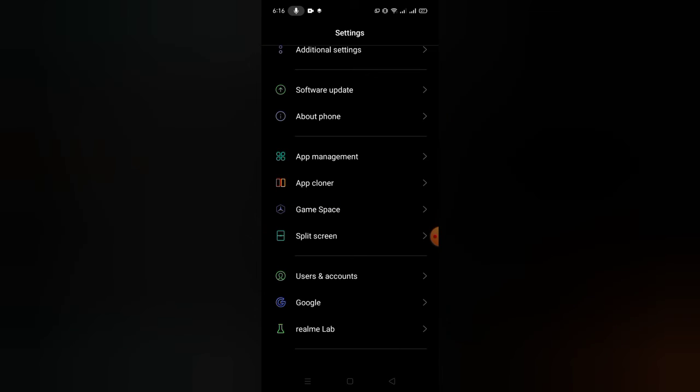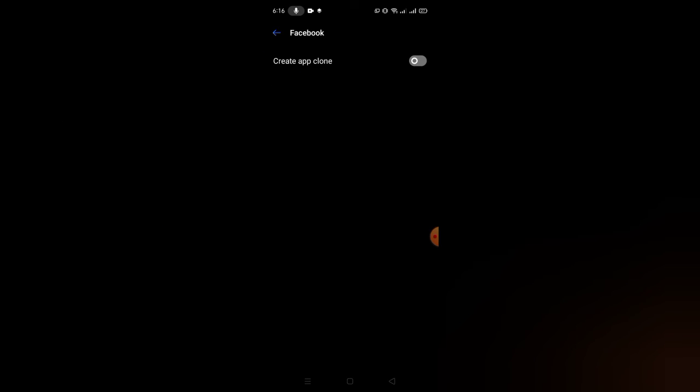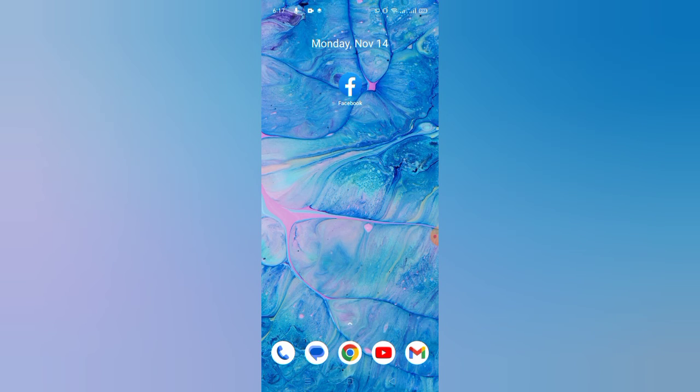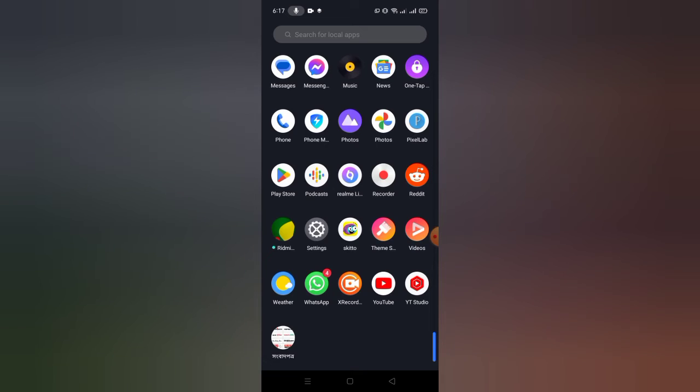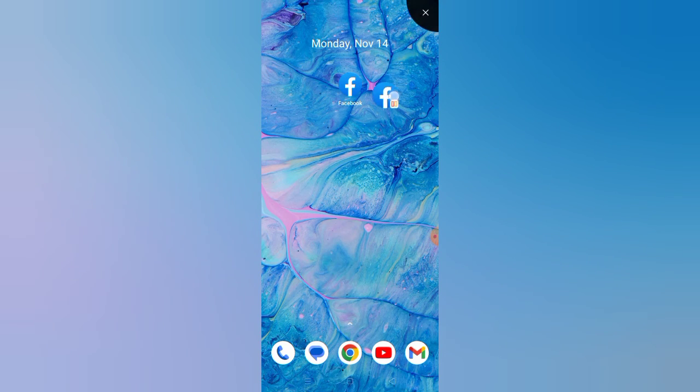So click app cloner and then you can see the first option, Facebook. By default it's off, so click on the icon and it's now turned on. So minimize your app settings, minimize your settings, and now you can see my two Facebooks here, so you can log into different accounts for two apps.